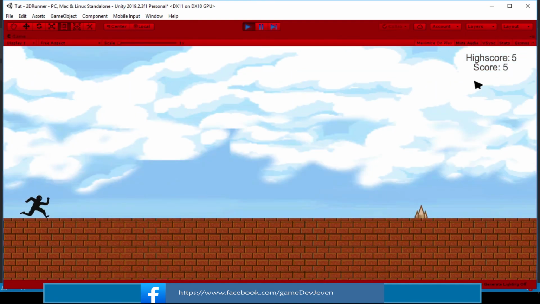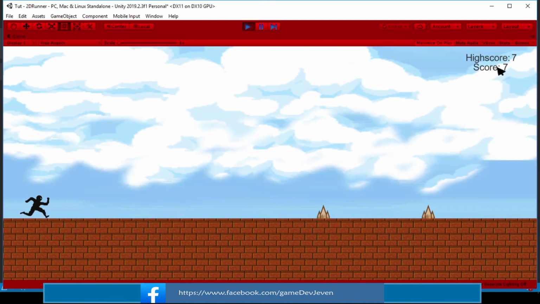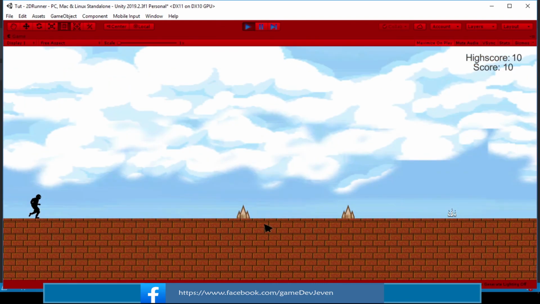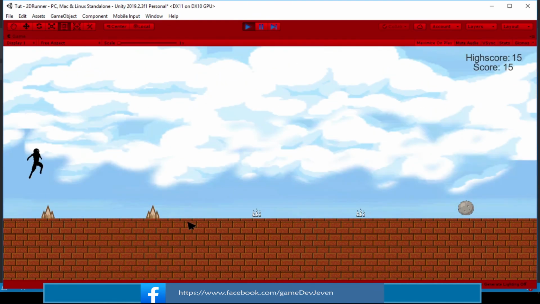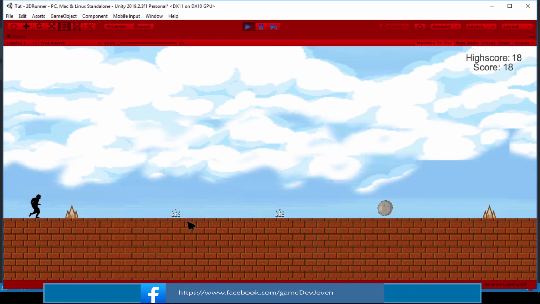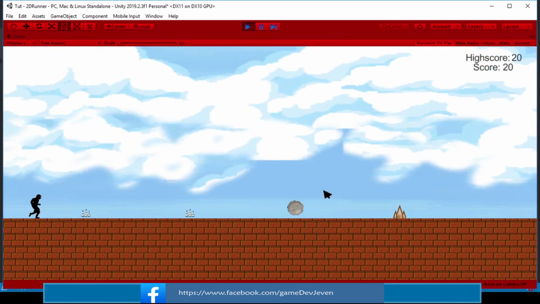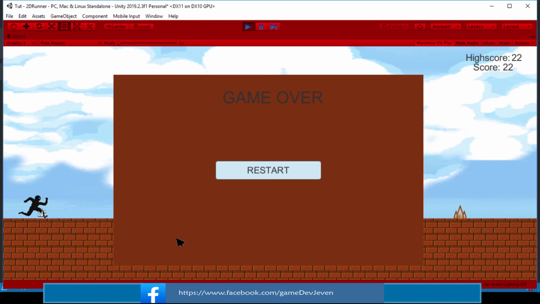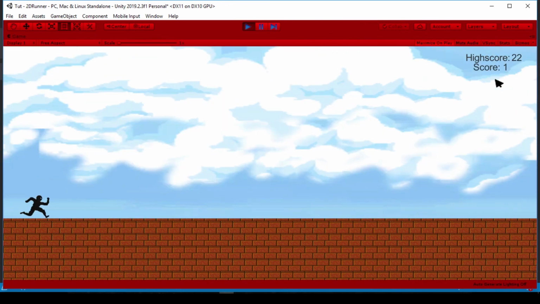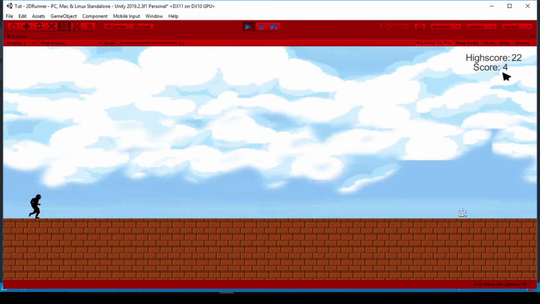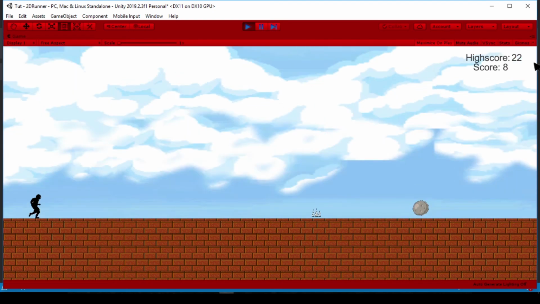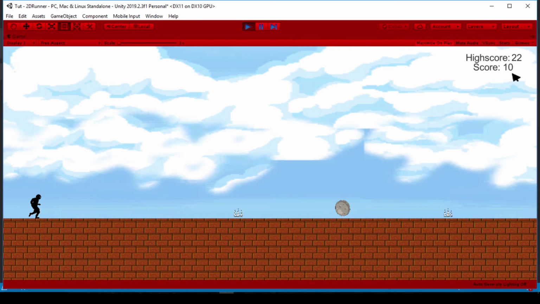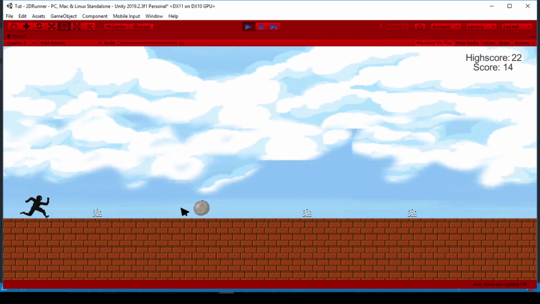And you can see our score is being updated together with our high score, and obstacles are being spawned in. Once it comes over here, we can jump over it. Alright, okay, so watch what happens when I collide. It pops up this game over, and then when I hit restart, you can see that our high score remains 22 while our score starts from 0 all over again. So it means our player prefs do work and they save our high score. So that's a thing of joy for us.